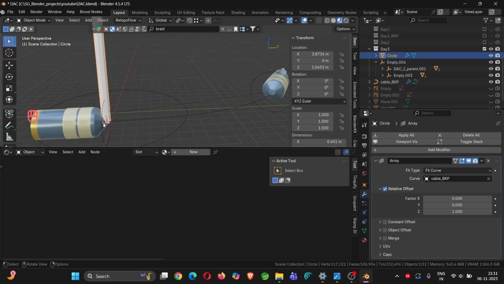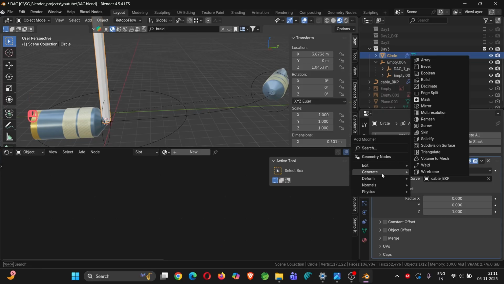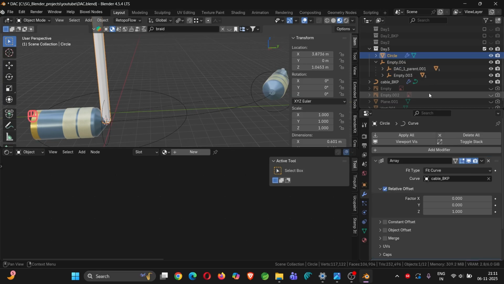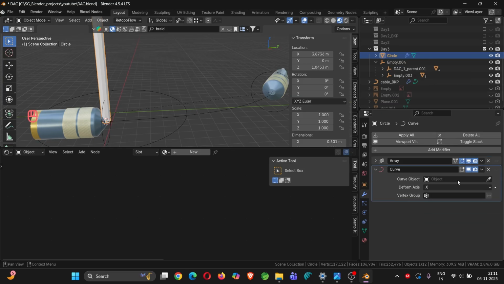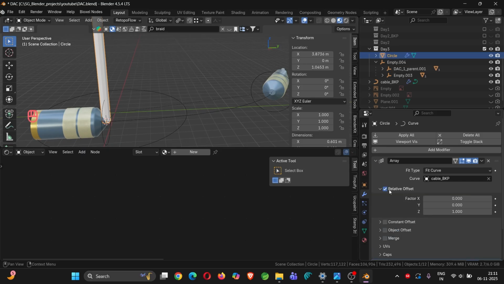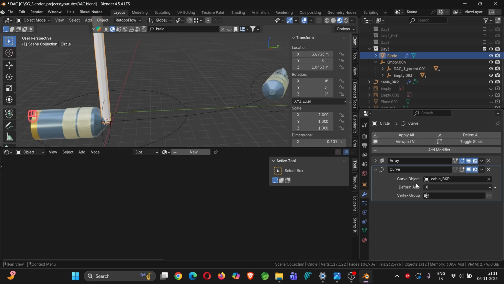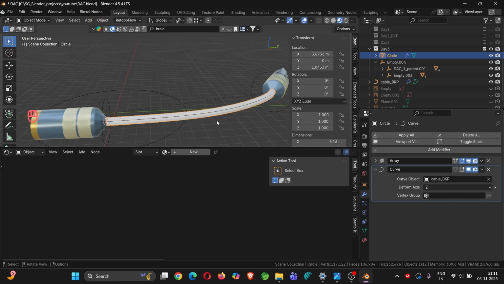How to do that? Very easy. Just go to the modifier, generate, I think, where is this, deform, using the curve. And for the curve I will choose the same cable backup. And if you remember, in the array I chose the offset on the z axis. So in the curve also you need to choose the z axis.